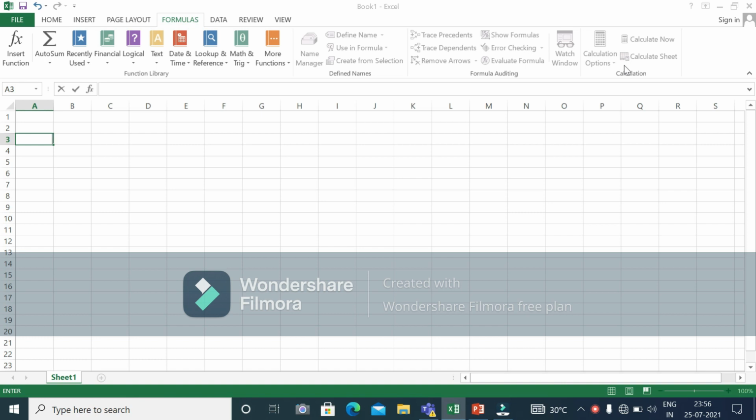Let's see this example of GCD. First I'm going to explain about GCD, the greatest common divisor of two or more integers. To find the highest common factor, we can use this GCD.